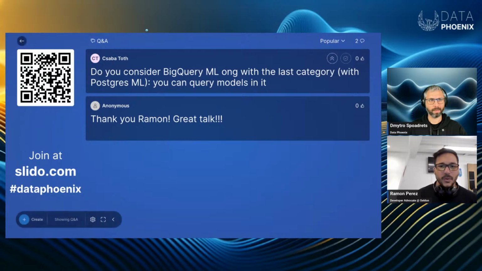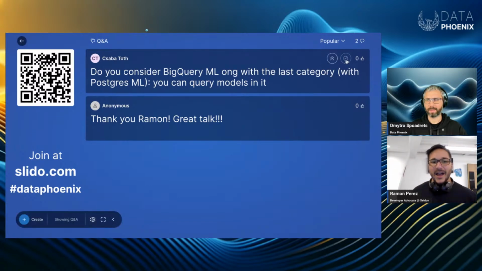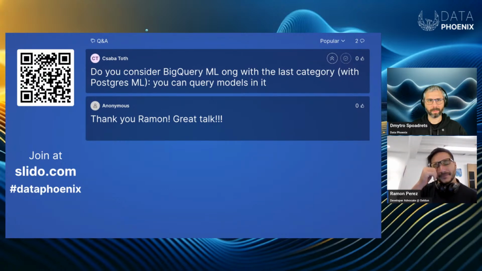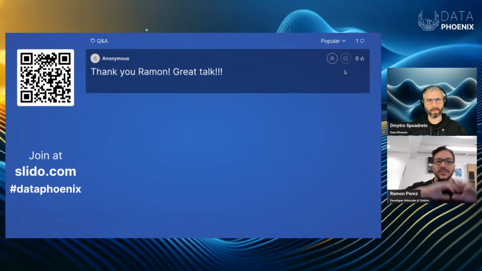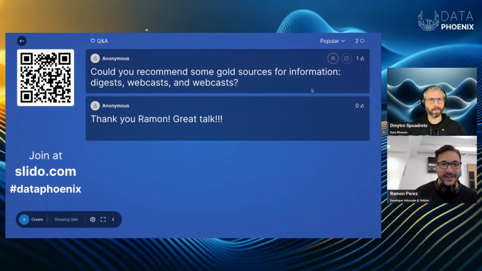Do you consider BigQuery ML? With the last category, with Postgres ML, you can query models in it. Yes, I should have put BigQuery. I didn't put it there because it's not a specific tool from a company. It's one tool in the suite of tools that Google has. But yes, BigQuery ML. I can't believe I forgot that one.